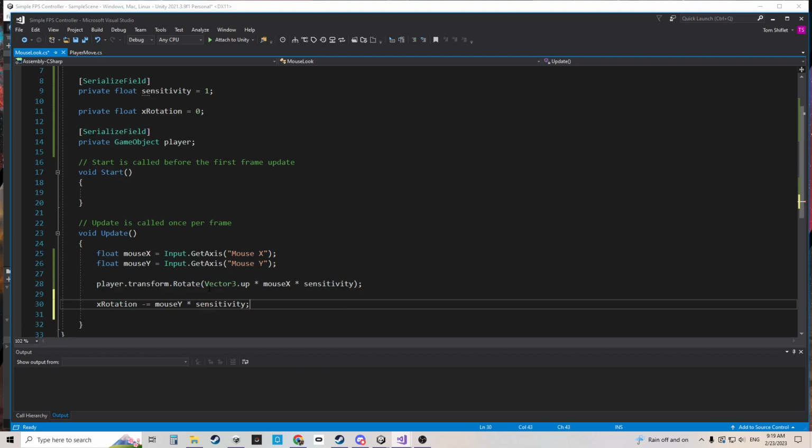Now, if you've done a little bit in Unity, you may be thinking, hey, why are we not multiplying by Time.deltaTime to scale by our frame rate? The nice thing is the mouse input axis is already scaled by the frame rate because it is the amount of change since the last frame. And so we do not want to multiply any of the mouse inputs by our delta time.